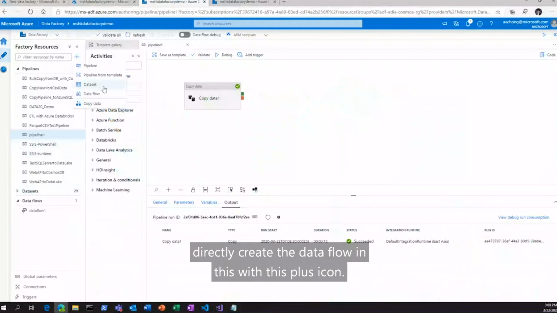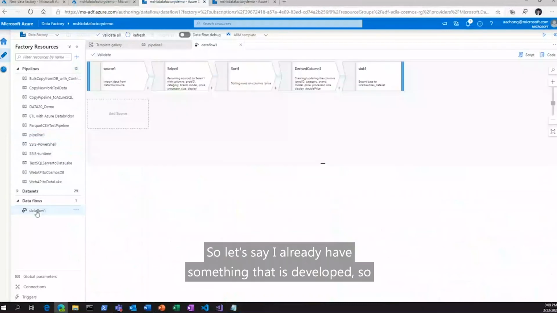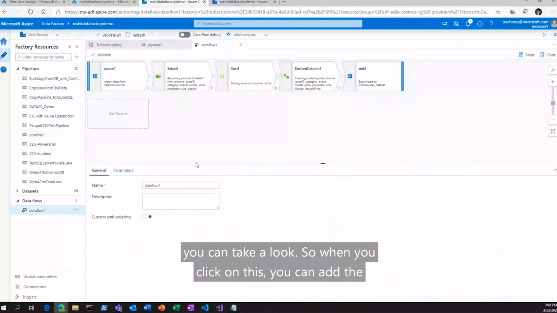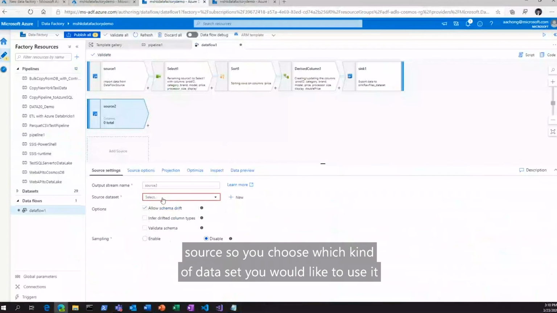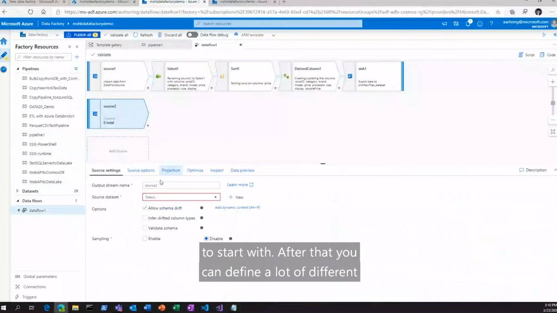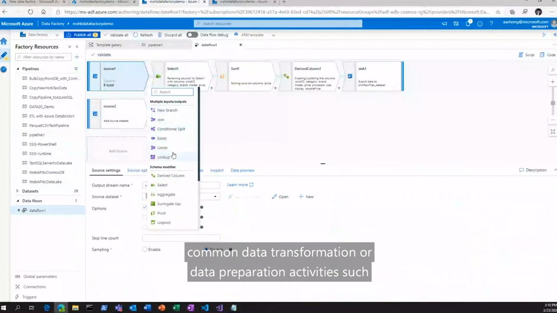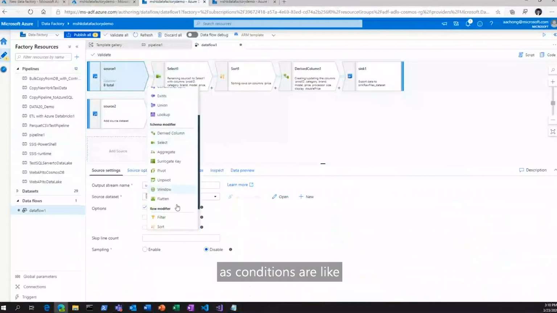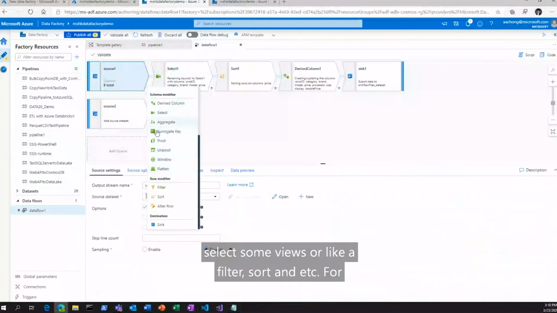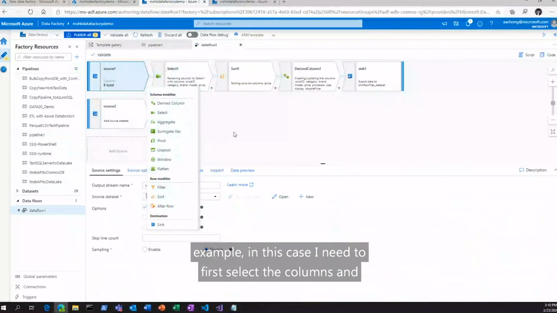You can directly create a data flow with this plus icon. Let's say I already have something that is developed, so you can take a look. When you click on this, you can add the source. You choose which kind of data set you would like to start with. After that, you can define a lot of different common data transformation or data preparation activities, such as conditions or select some fields, or filter, sort, and etc.